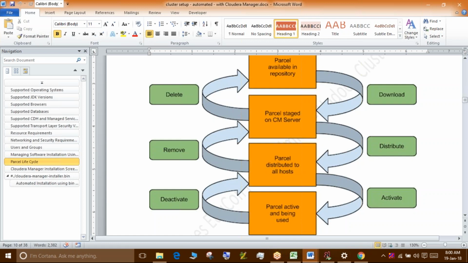But when you do it with packages, there is no life cycle. That is why you can have multiple versions of the same product available within your Hadoop cluster if you are working with parcels, but it is not possible with packages. That is the reason why working with parcels is recommended. We will talk about it in a while, but look at this life cycle and try to understand it.